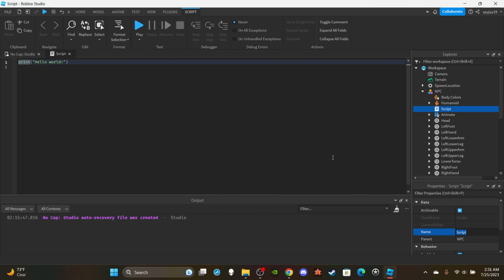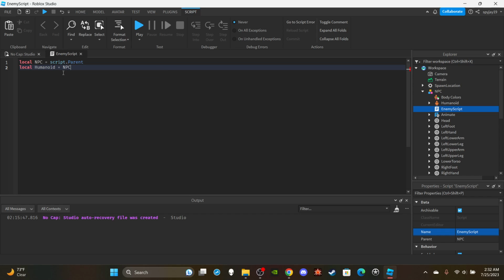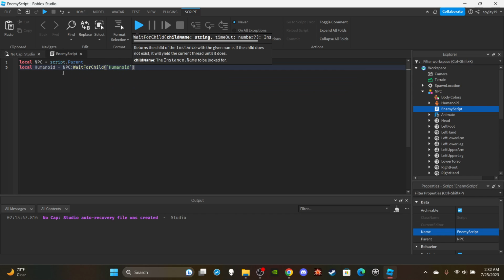Call it enemy script. Then we're going to delete print hello world. We're going to make two variables. First, an NPC variable: local NPC is equal to script.Parent. And then we're going to get the humanoid. So local humanoid is equal to NPC:WaitForChild("Humanoid").